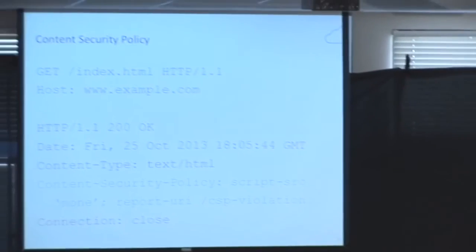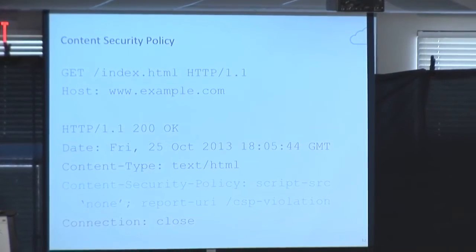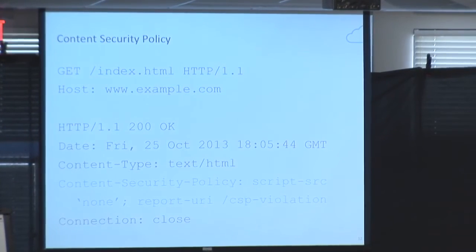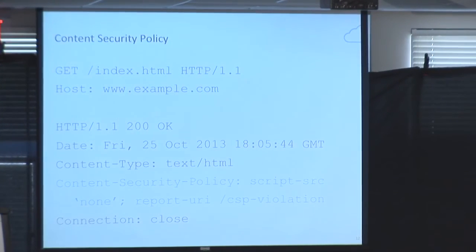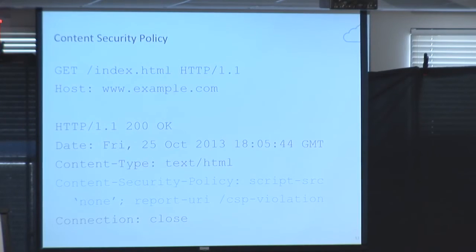So this is what it looks like when you're deploying a request. We've got our familiar HTTP request, and in the response, the server sends some directives explaining what content is allowed to be executed in that page. So here we've got something that says this page is not allowed to run JavaScript, and if you see any violations of that policy, report back to me, make a call to this URI.